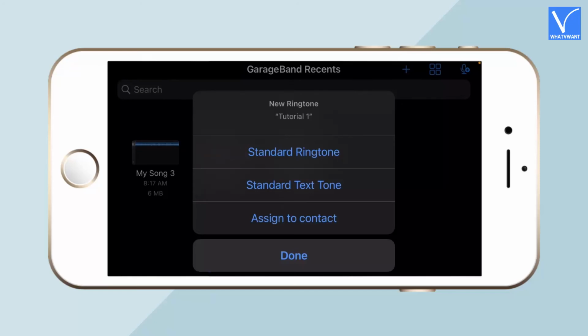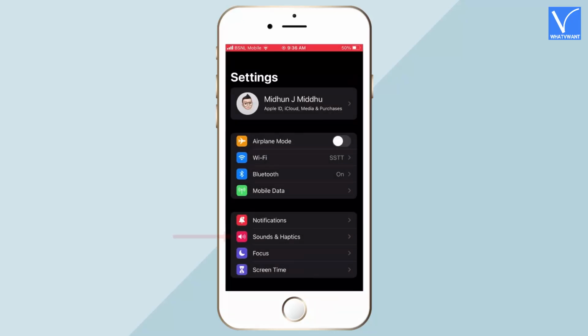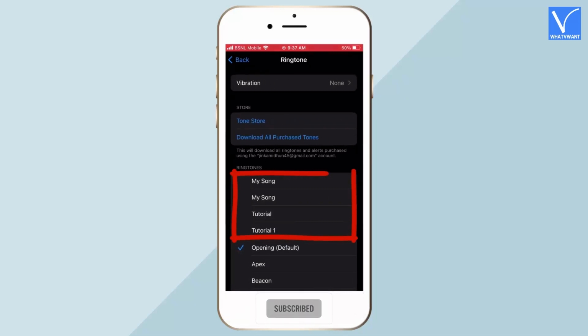If you want to set this tone later as your ringtone, go to Settings, and tap on the Sounds and Haptics option. Tap on the Ringtone option. There you will find your custom ringtone in the ringtones list. From here, by tapping on the ringtone you can set it as your iPhone ringtone.